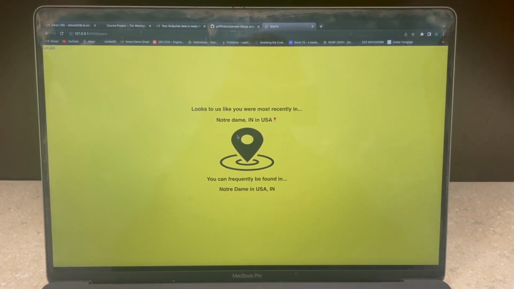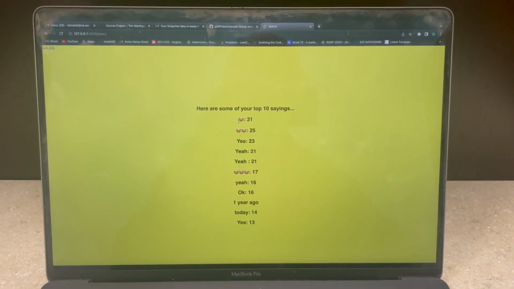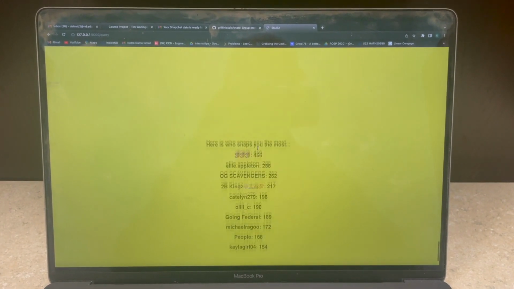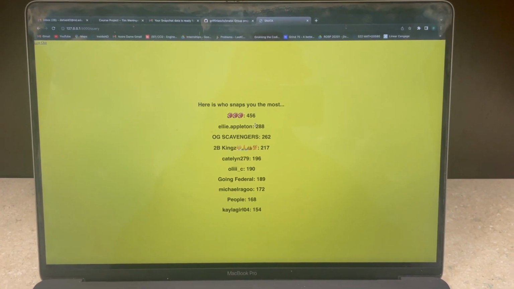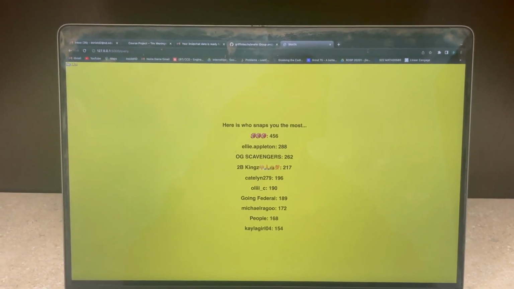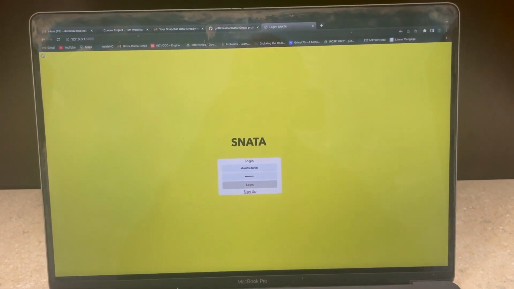This isn't surprising. I should probably get a little bit more creative. And then these are the true friends. And when you're done, you just log out. And you can upload new data anytime you want.